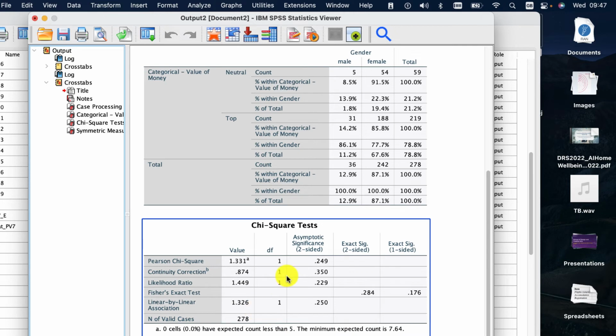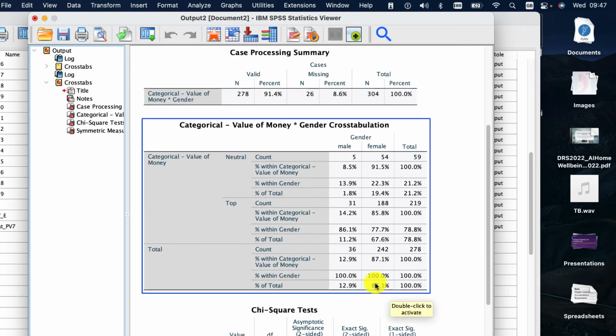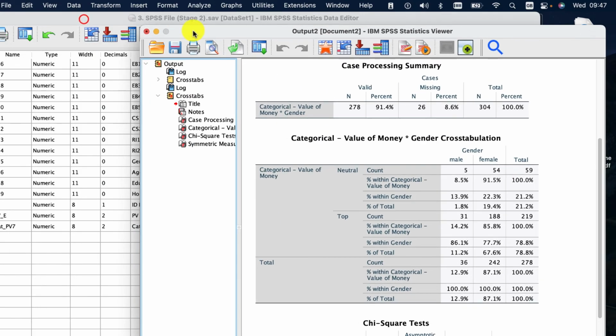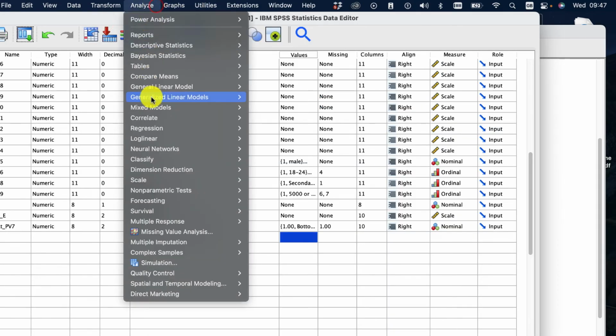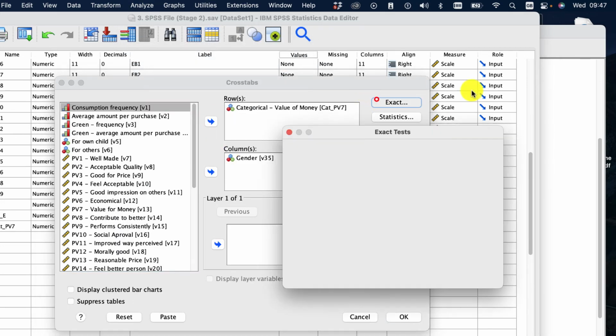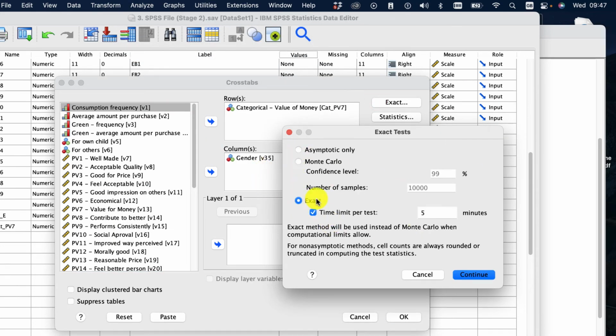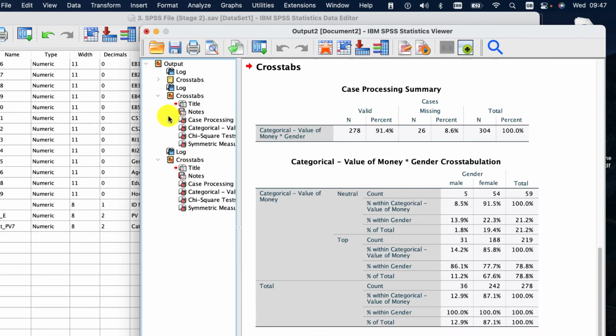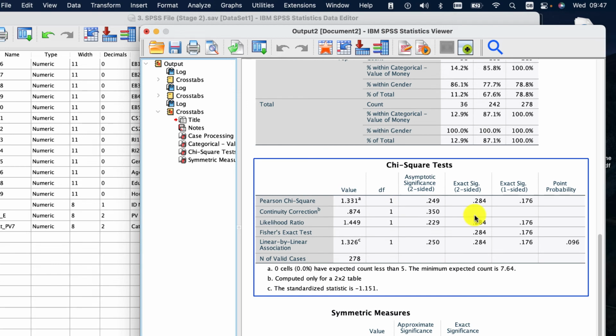So what happens if we have less than 50 people? In this case, we've got 278 people, which is a lot, so we're fine. But let's imagine we didn't have enough people. Well, what we do then is just make sure we're running Fisher's exact. Let's go and run through Fisher's exact now. What we'll do is go for exact and click OK. And this gives us the new one at the bottom. And we are looking for Fisher's exact here. We go for the 2 sides and that's 284.